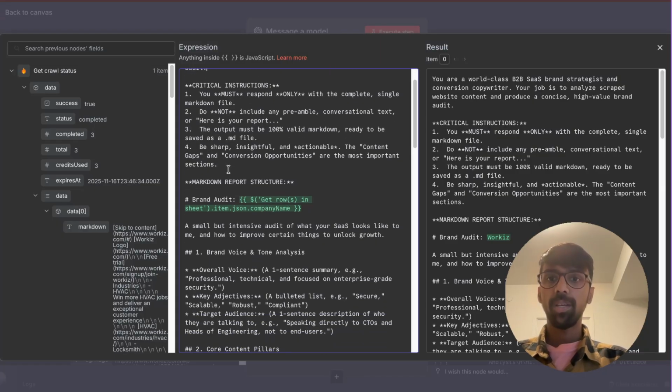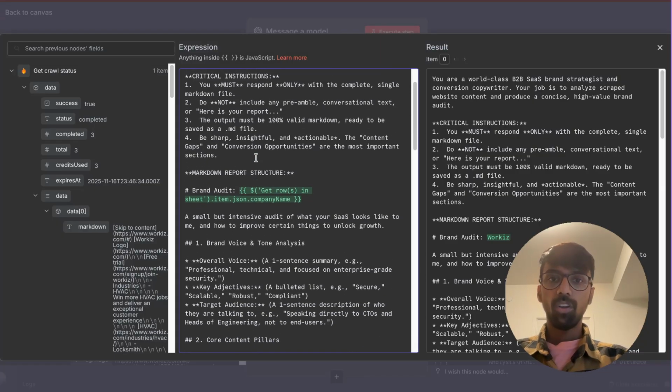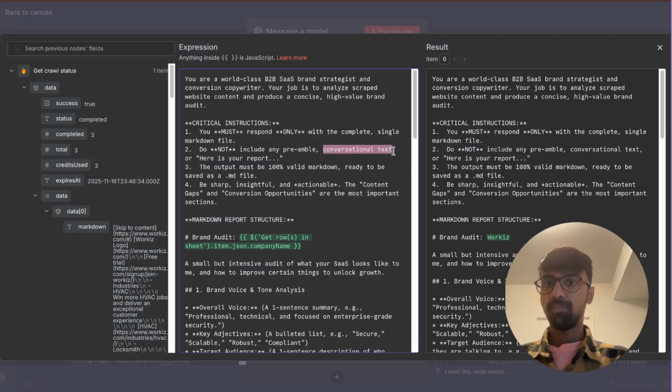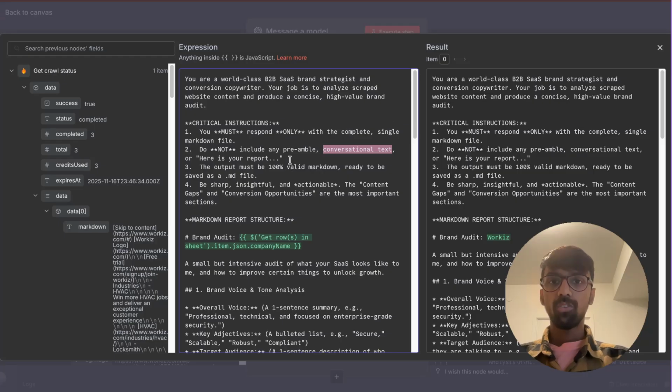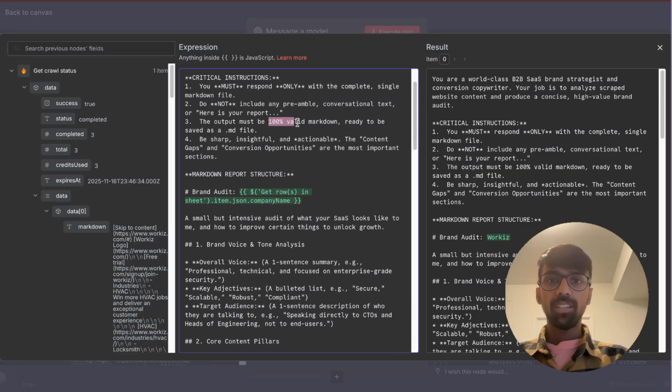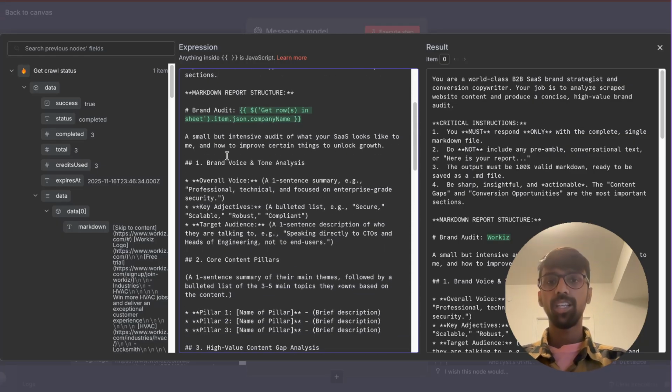The instructions are basically, do not use conversational text. Do not do any preamble. Do not do any fluff. It must be 100% valid markdown. Markdown is my way of ingesting information. You can do any other format like HTML or something, or text format. Firecrawl provides formats that can easily align with your workflow. So now you need to define the report structure.